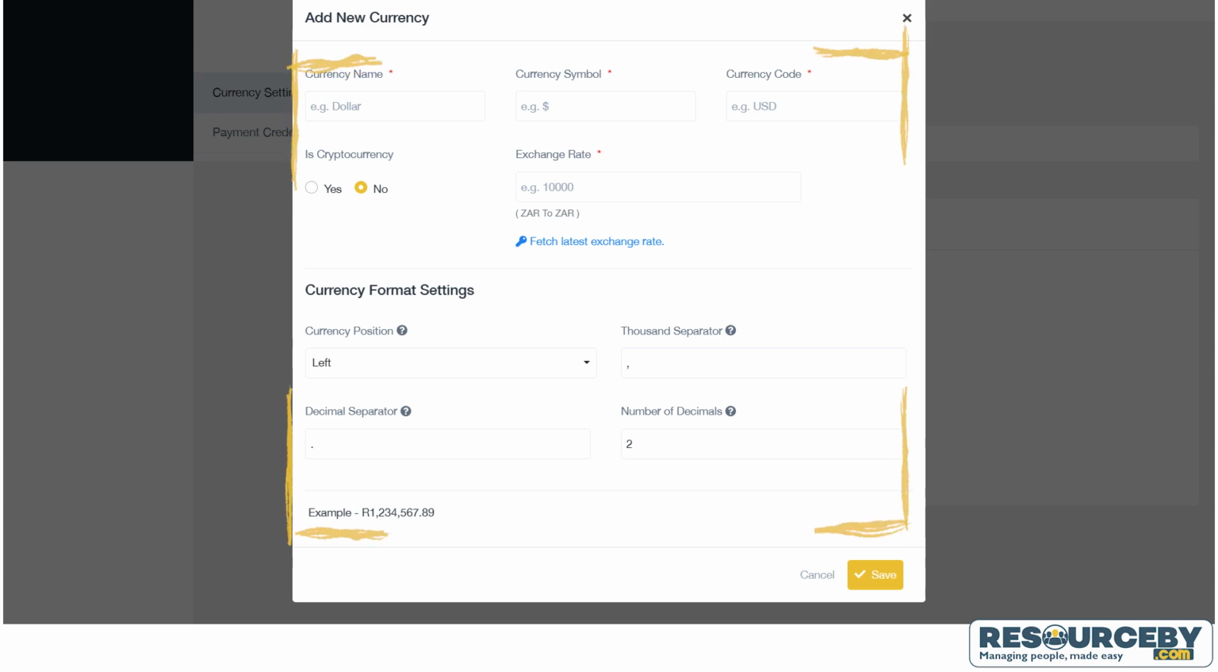Next is currency symbol, also required. Enter the symbol that represents this currency. For example, a dollar sign, pound sign, euro symbol, or R for rand. This symbol will appear next to all amounts throughout Resourceby. Currency code is also required. Enter the three-letter international code. For US dollars, that's USD. For British pounds, GBP. For rand, ZAR. For euros, EUR. These are standardized codes used worldwide.